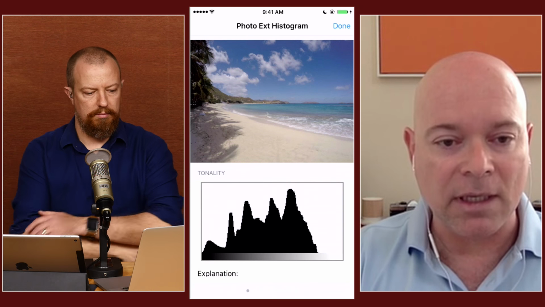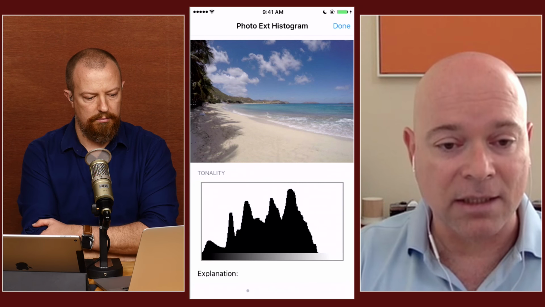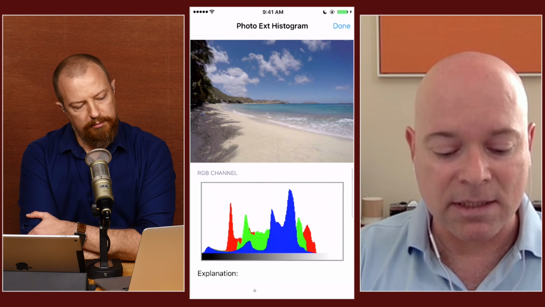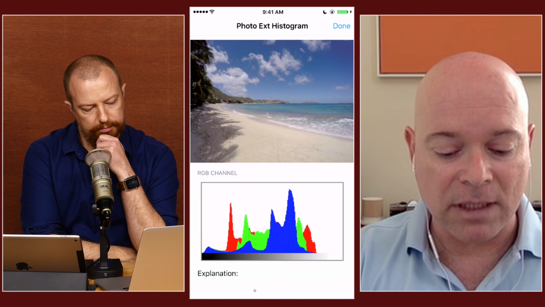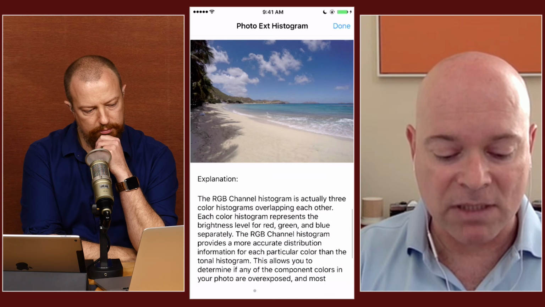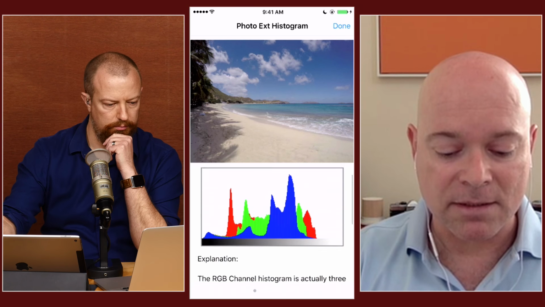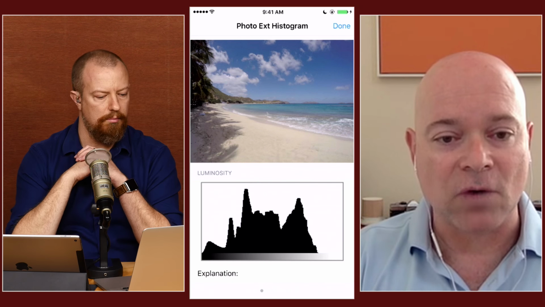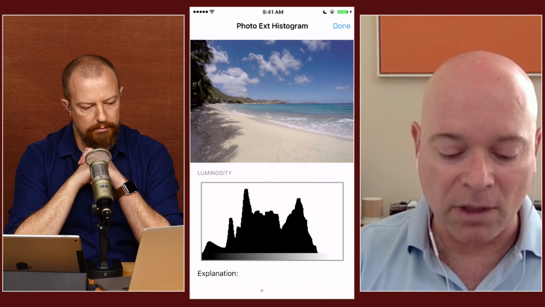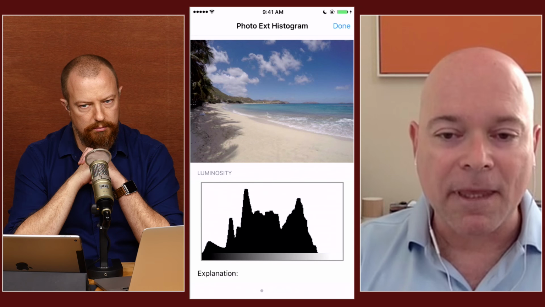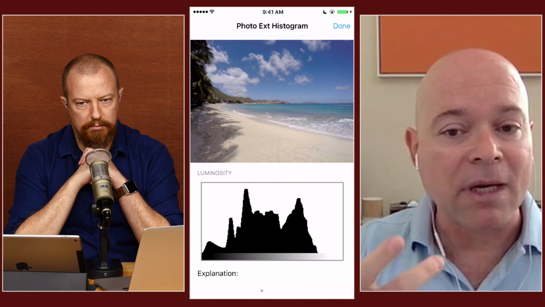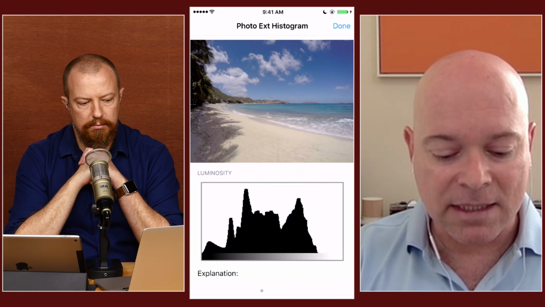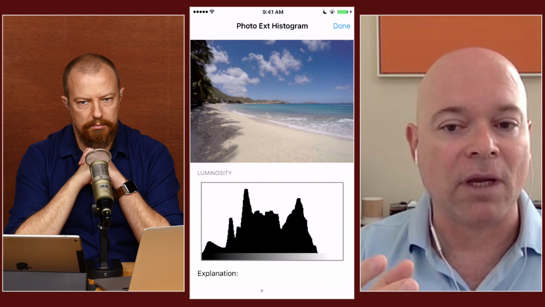So we show the tonality histogram first, but then if we swipe, we can see the RGB histogram. And again, here we have an explanation of what it means. Now the next one is the luminosity histogram, and this is an interesting histogram. We did a lot of research about it. I guess the color green absorbs more light, and so this histogram is adjusted for the color green that absorbs more light.